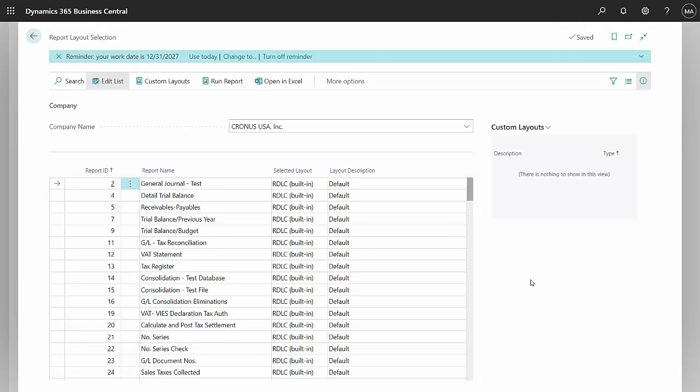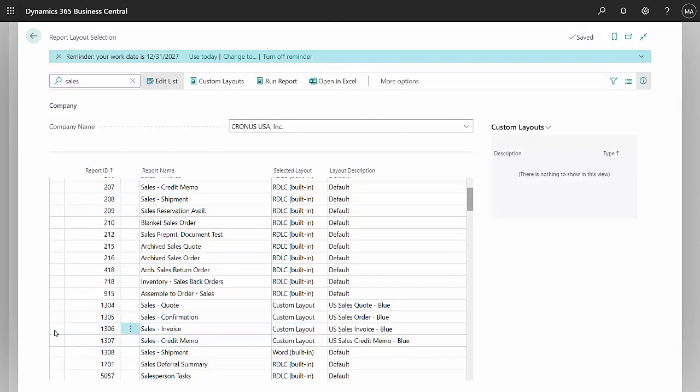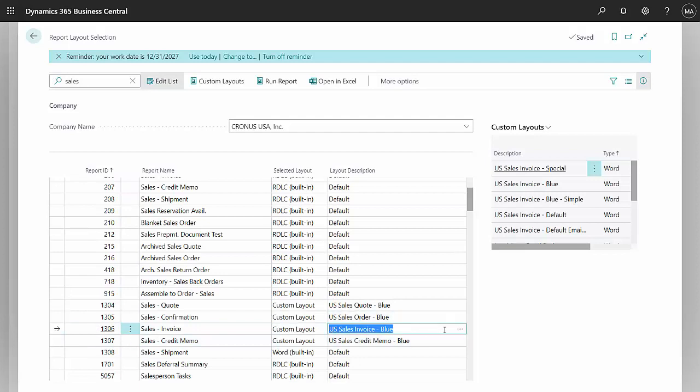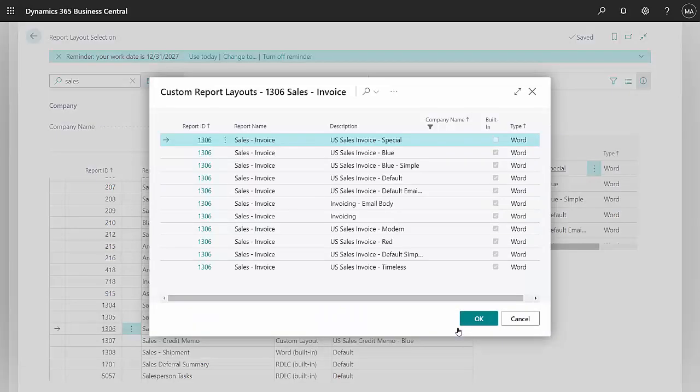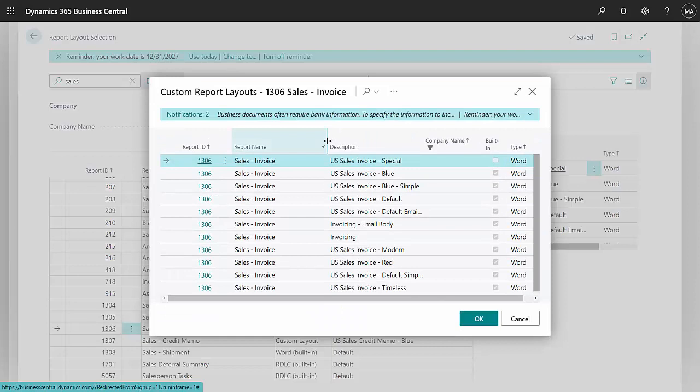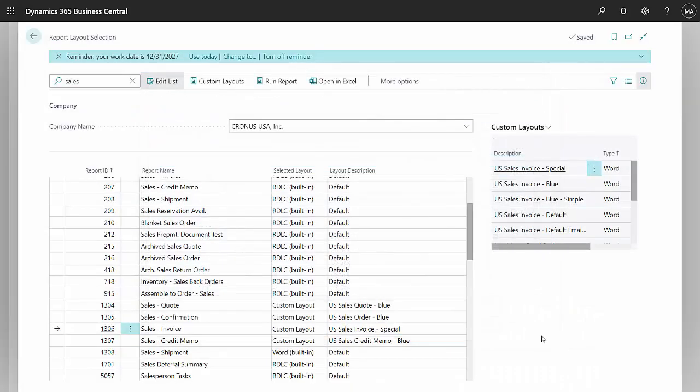The next thing I want to do is set up Business Central so it'll use the correct format when I print the sales invoice. I'm in the report layout selection here. I'm going to search on sales invoices. Here's a sales invoice right here. I have a number of versions that I could use, but I want to select the new one that we just created. Here it is right there. I just select that. And now that's the default format that will print when I use Business Central to print sales invoices.